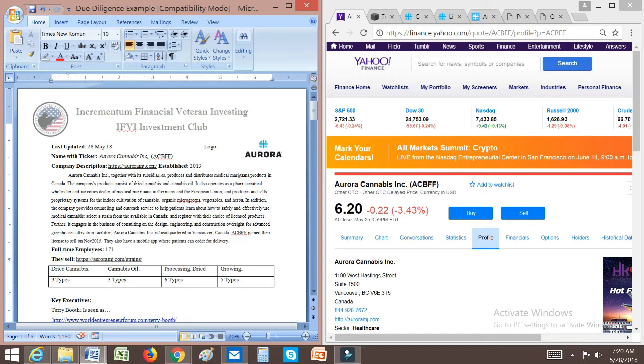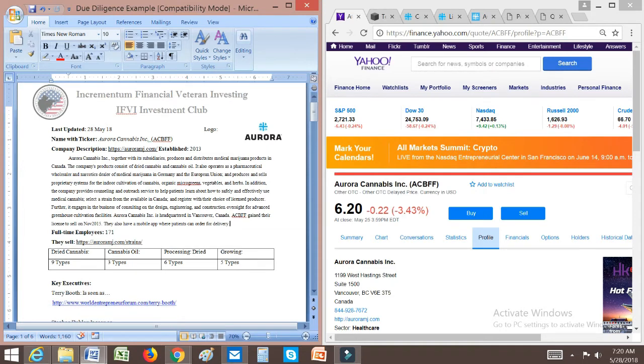So you've actually zeroed in on a company that you want to research, and we have a template here with IFVI that we'll go through, and I'll show you guys how and where to pull this information from. So if you look on the left here, we have the template that I've put together. You've got the last updated, so that way you know when the last time someone actually updated this information. The name of the company with the ticker.